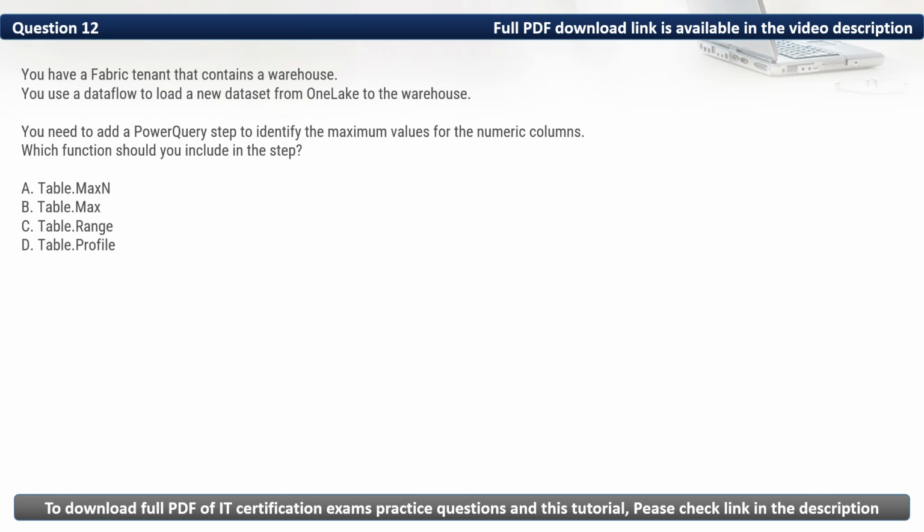According to our requirements, we should add the Table.Profile function in the step. Thus, the correct option is D.